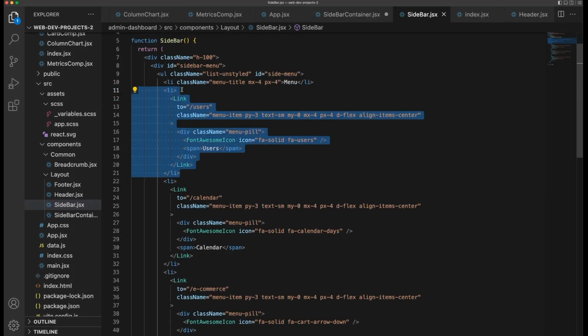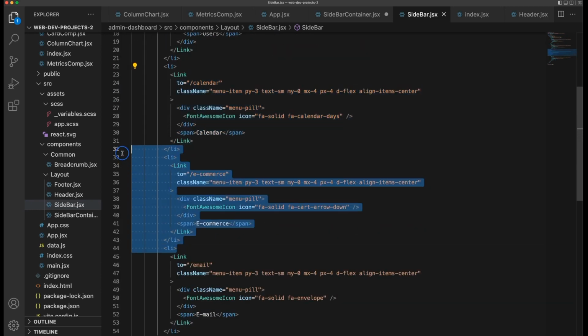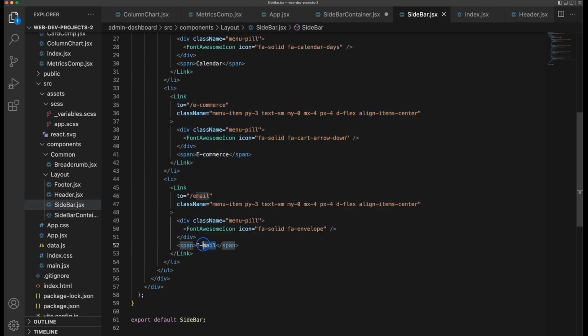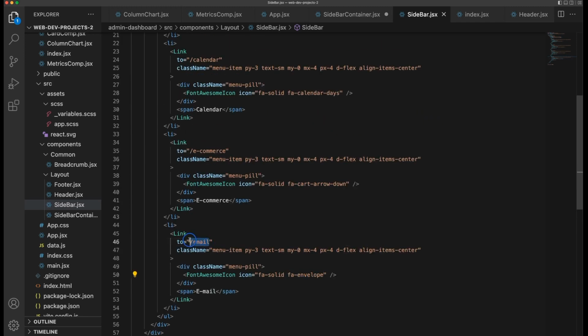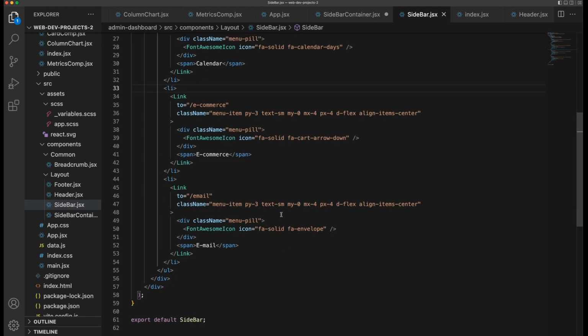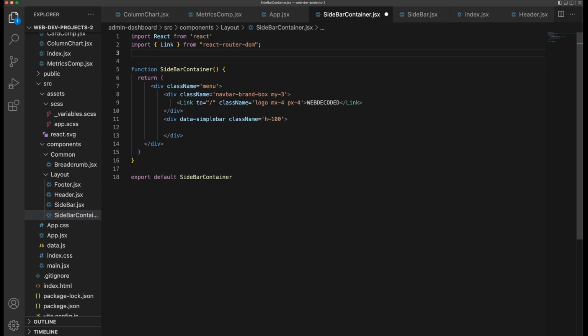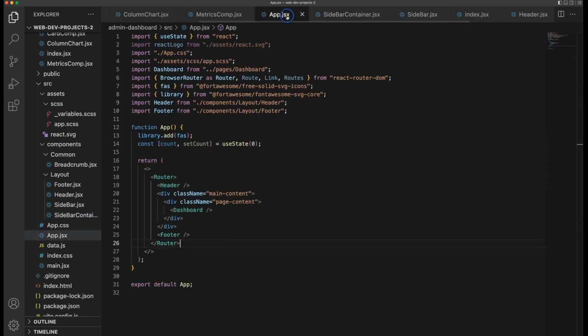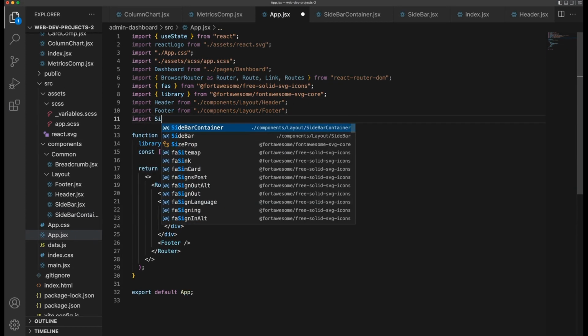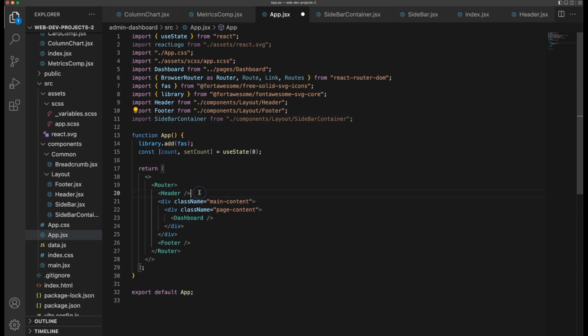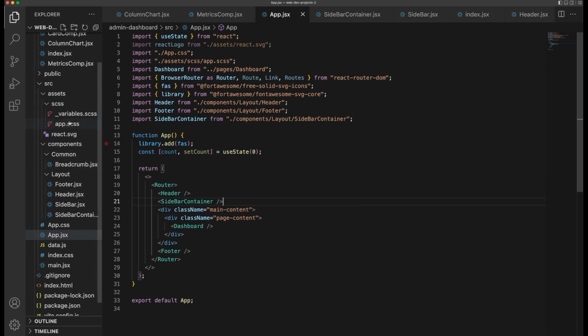So in here I took this menu item and pasted it in multiple times just by tweaking a few of the things. So for example, the name, this one I made email, and then I updated the icon, so only 2 things need to be updated for each, and then of course the URL. So yeah, you can do the same. I just did this to create the list, and let's now import our sidebar inside of the sidebar container and paste it in here. Okay, now we need our sidebar in App.jsx. Okay, per usual we import first, so we're gonna import the sidebar container and place it below the header.